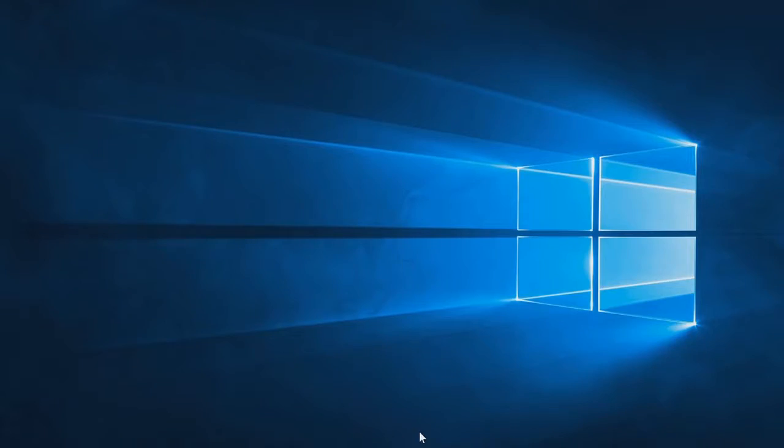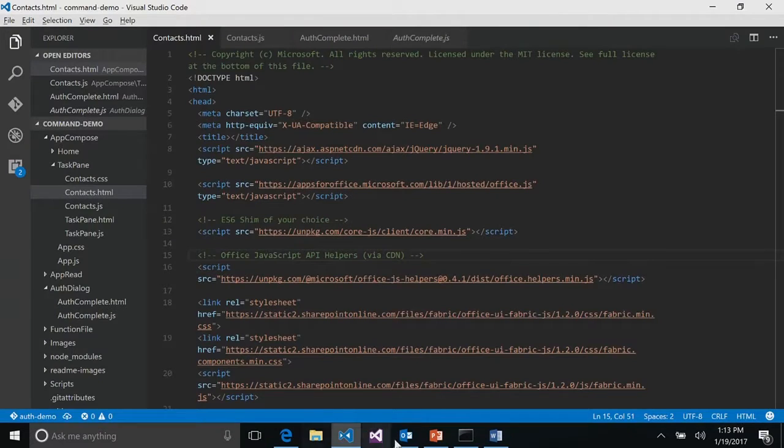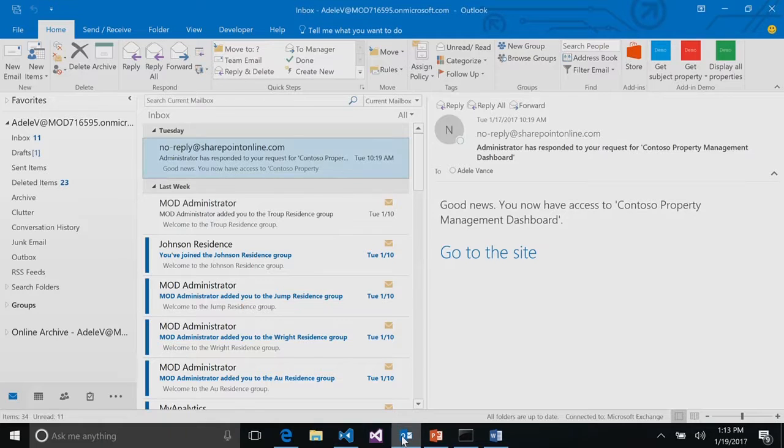Okay, so do an actual dev demo. What I'm going to try to do here, and hope that it doesn't fall all apart, is actually show you guys how to implement auth in an add-in. I'm going to switch over, and real quickly, I'm just going to show you guys this add-in.